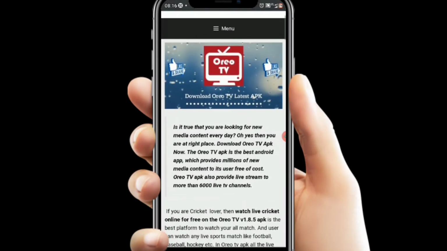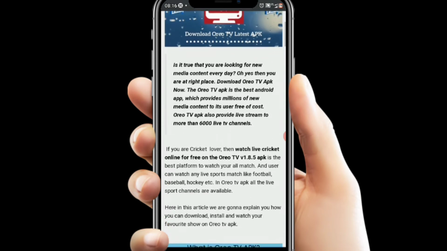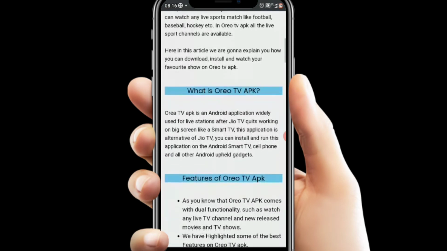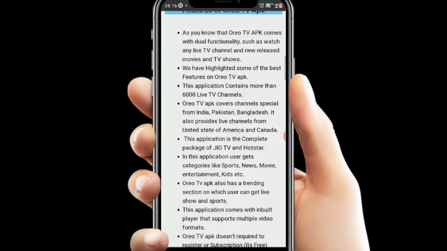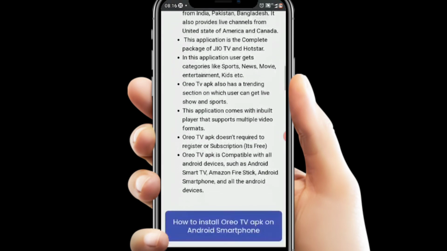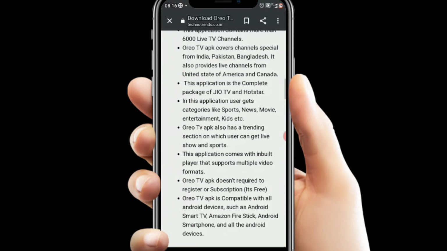Now you can see this is Oreo TV. In Google, you just have to type Oreo TV and you will get here. So you can see what Oreo TV is. It is an Android application widely used for live stations after Geo TV quit working on big screens like smart TV. It is an alternative to Geo TV, and you can install and run the application on Android smart TV also, and you can see all the other features also.